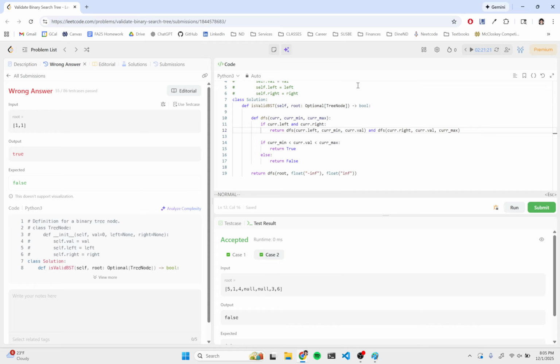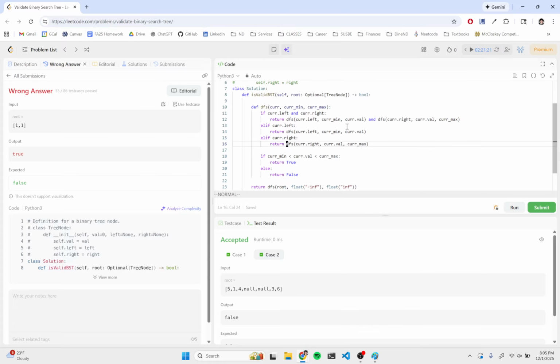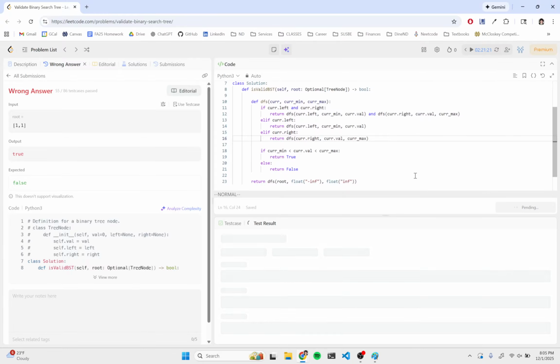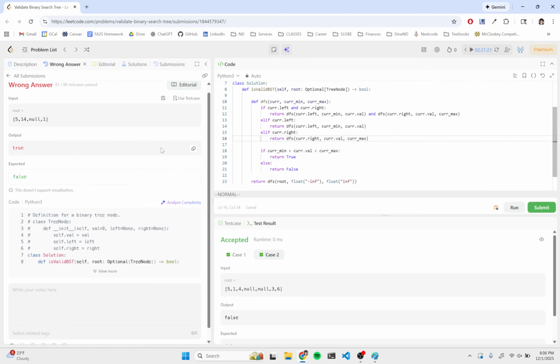proper thing. What if I just hit all the cases though? What if there's only this or only that? So if there's only left, you only go left. And if it's only right, you only go right. This might work. So I'm just trying to set all my bounds. This doesn't work.